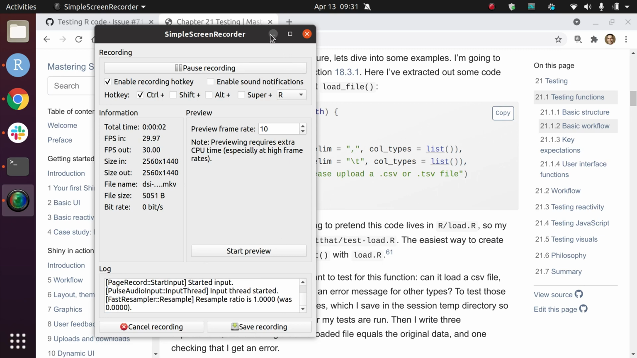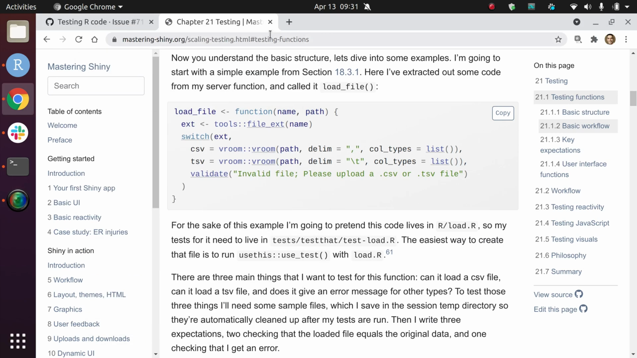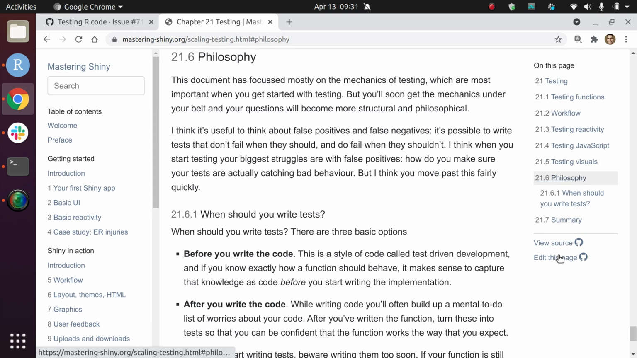Today, the ds-incubator is going to be covering test-driven development, which is mentioned in the subsection philosophy of the testing chapter in the book Mastering Shiny. It is this style of writing code where you first write a failing test that checks for the property that you would like your feature to include, and only then you write the code. And the code that you write is the minimum amount of code that makes that test pass.